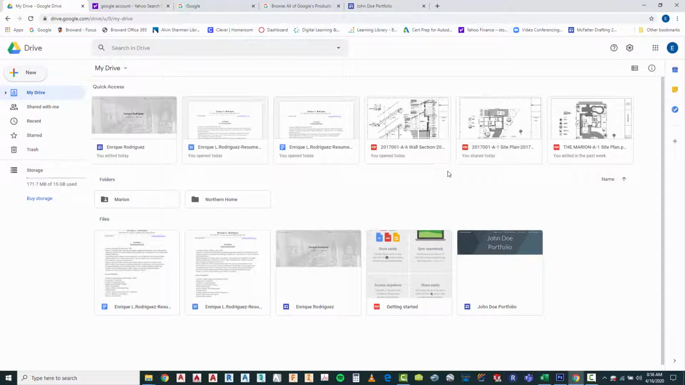Another thing that's important when you do bring in your files in here is to make sure that you can share them with the people that want to look at your site. What you need to do is to change the settings once you bring them in here.